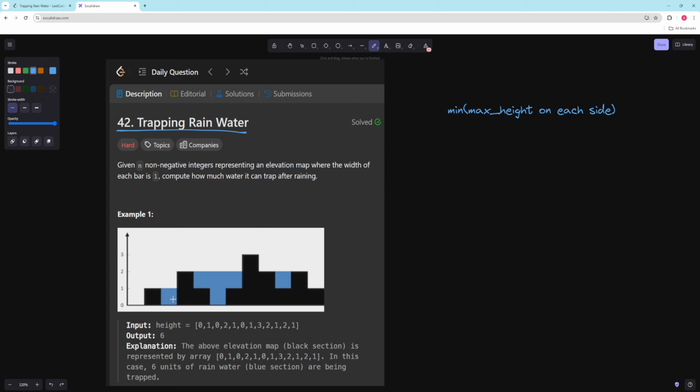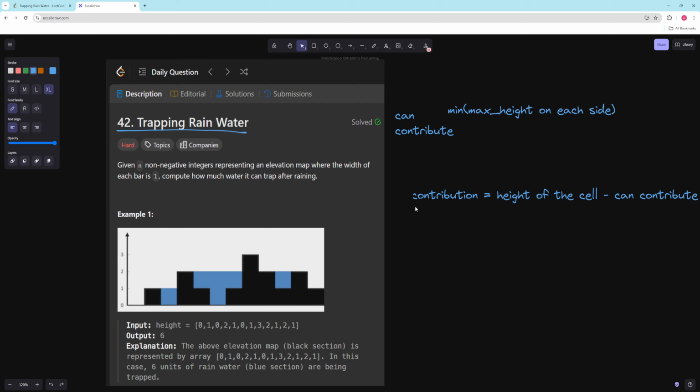For example, in this, the biggest height to the left is 1, the biggest height to the right is 3. That means this block can contribute at most 1 water. But this is how much it can contribute. The actual value that it does contribute: contribution equals height of the cell minus can contribute. I'll just write it like this, it's fine.